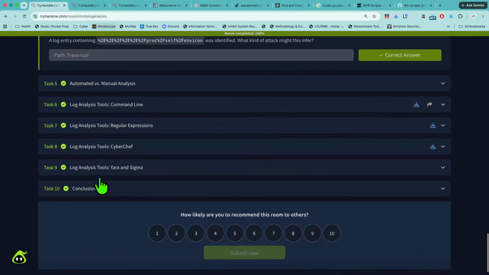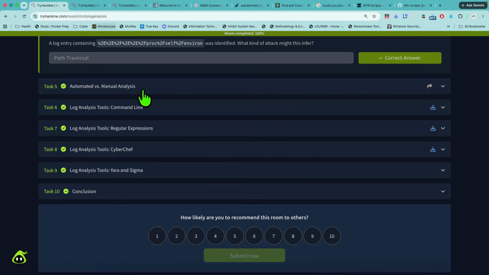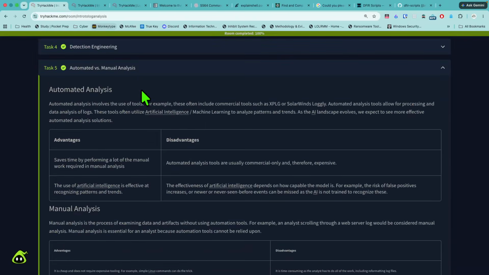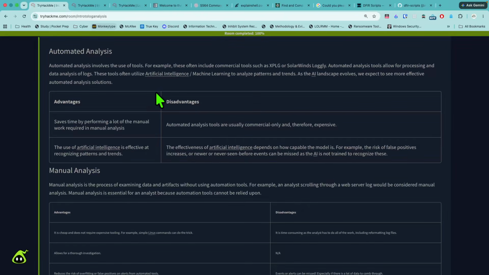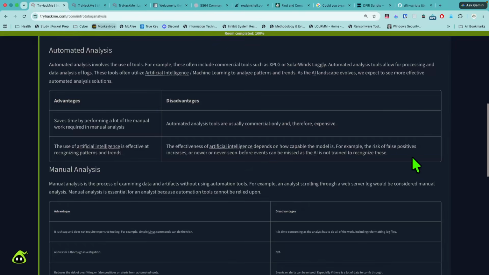Nice. All right, task 5. Automated versus manual analysis. All right, what is automated analysis? Automated analysis involves the use of tools. For example, these often include commercial tools such as XPLG or SolarWinds Loggly. Automated analysis tools allow for processing and data analysis of logs. These tools often utilize artificial intelligence and machine learning to analyze patterns and trends. As the AI landscape evolves, we expect to see more effective automated analysis solutions. So advantages and disadvantages are here.